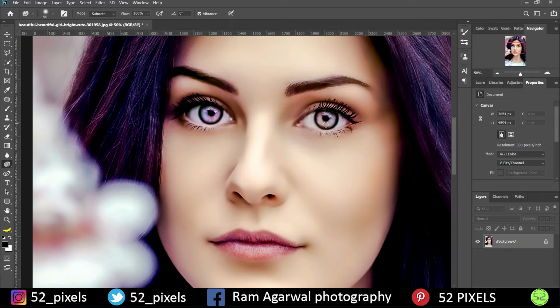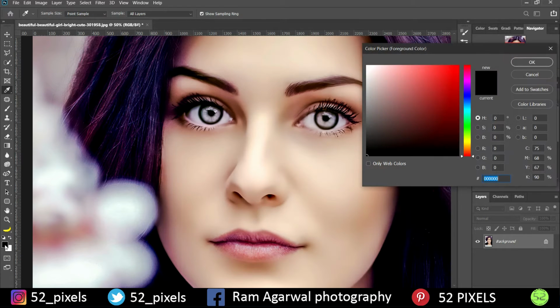So same way with this eye as well. If you try to saturate, it will become red, but it won't become brighter, or it won't become a different color that you were expecting. So for that, what we have to do is a little trick or little faking that we'll see in this tutorial. So for that, just select a foreground color.